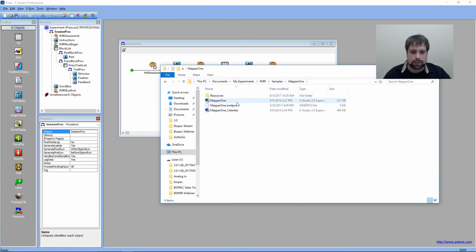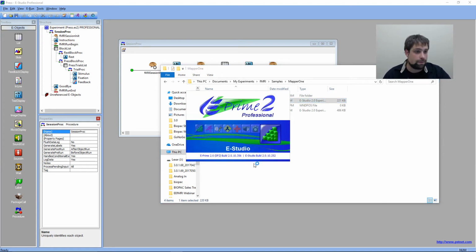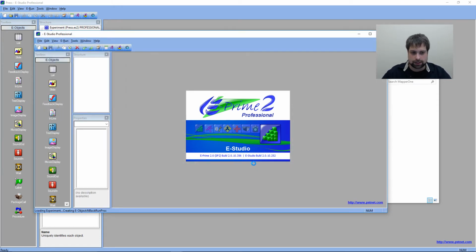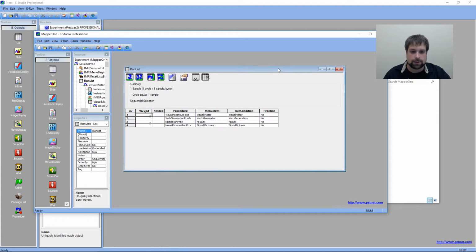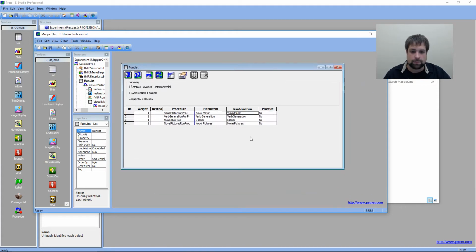If you go into this MAPR1 sample, a very effective use of this menu device is implemented into this because it allows you to select the battery of tasks that you're going to be running. So if you go into this run list, you can see that we have a couple of tasks. We have a visual motor task, a verb generation task, an NBAC task, and some novel pictures. And this is already packaged with E-Prime Extensions for fMRI. So if you purchase it, you already get this task.